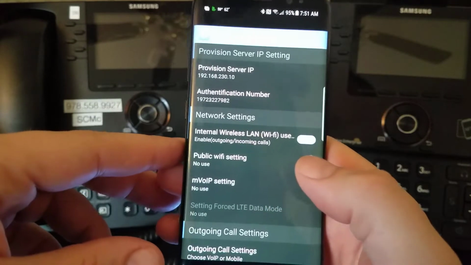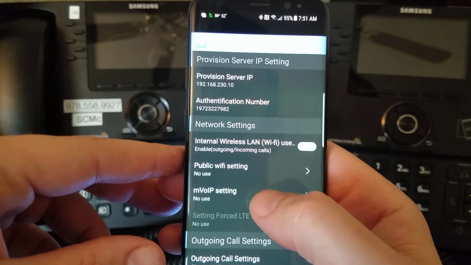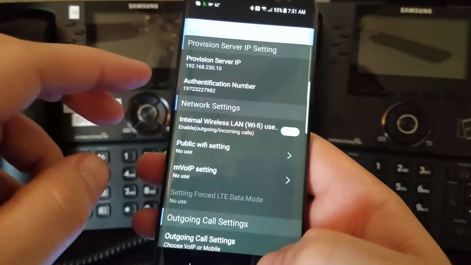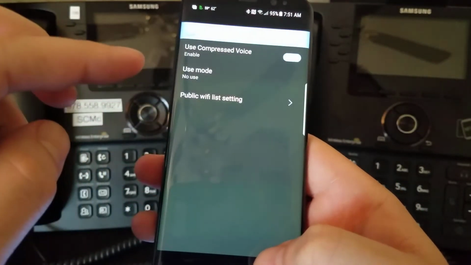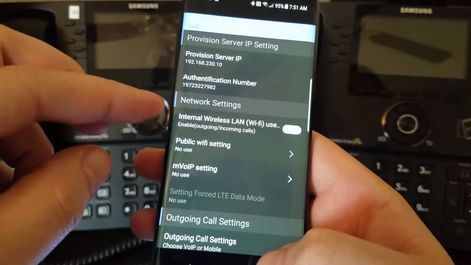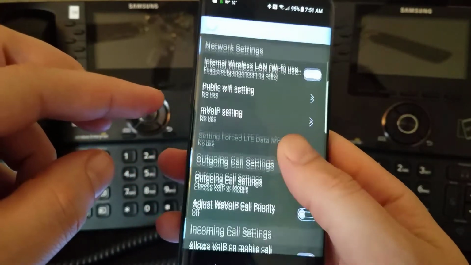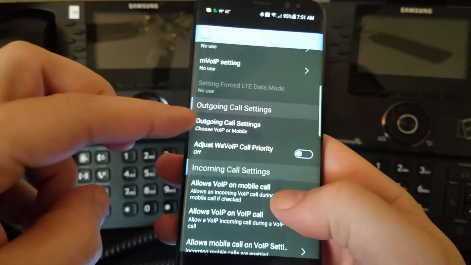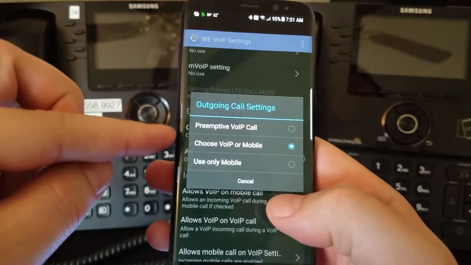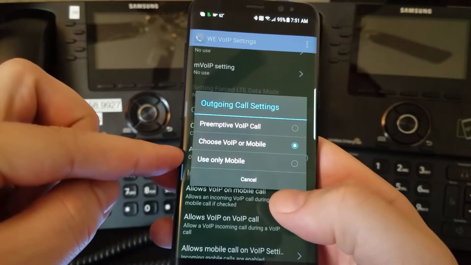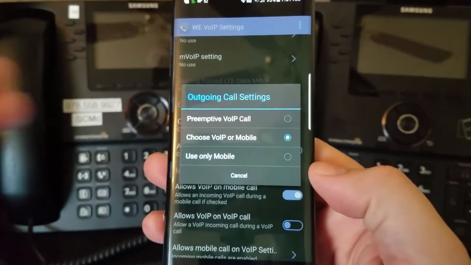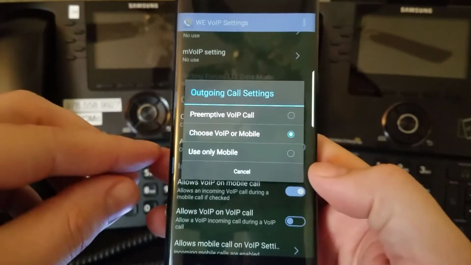And then you have some options here of what networks you want to use. Do you want to use mobile VoIP? Do you want to use Wi-Fi networks outside of your business Wi-Fi network? So you've got a few different options there. For outgoing calls, do you want it to always be a VoIP call, or do you want the option to choose, or only use mobile? In that case, only your incoming business calls would come in, and every outgoing call would use your mobile number.